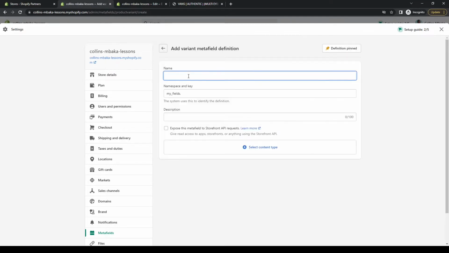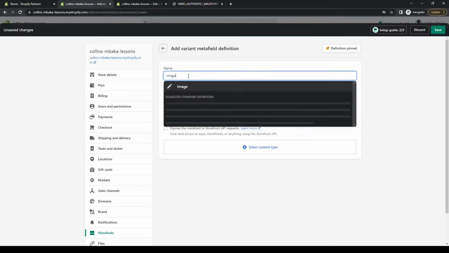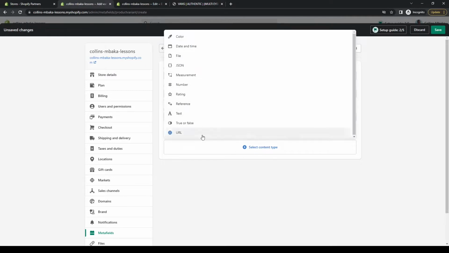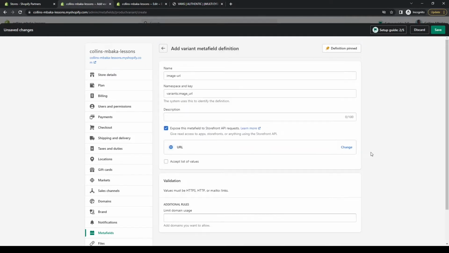So we'll call it image URL, right? We can just call it the variant dot image URL. We want to expose it to storefront. The type will be URL, because we just want to use the image URLs, and that's it. So we'll just save.